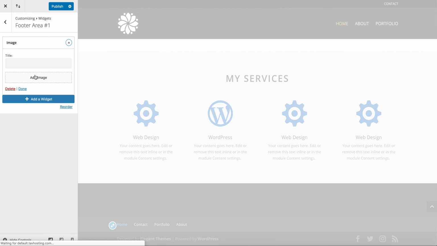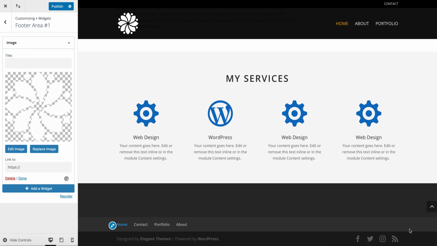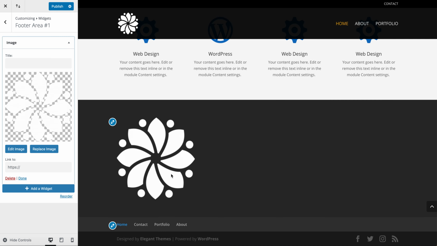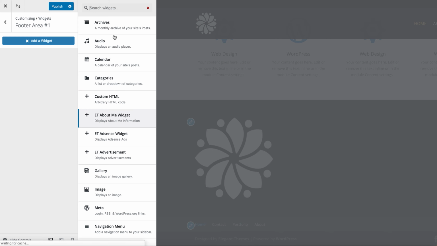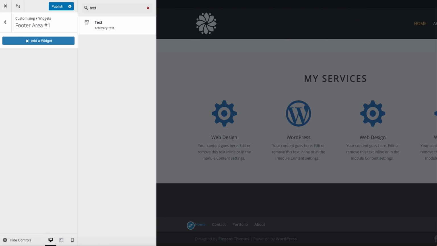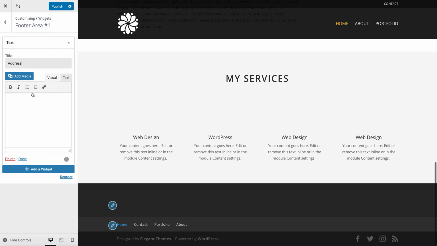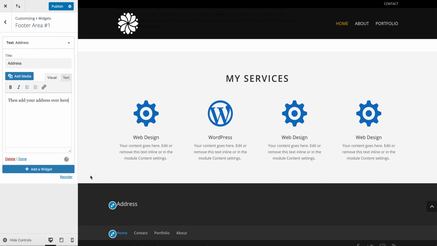And what I'm gonna do is add the actual logo for the website. Yeah, it's not that beautiful, but whatever. Let's delete. I don't like it. Let's add some text. You can add address, and then add your address here, and you can see it's showing up right away. It's live.